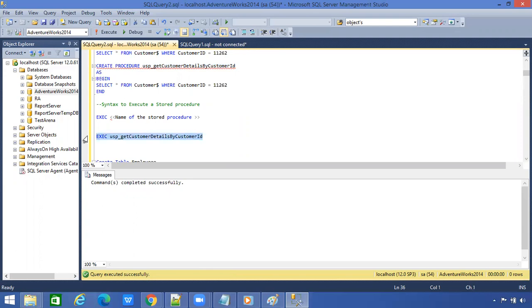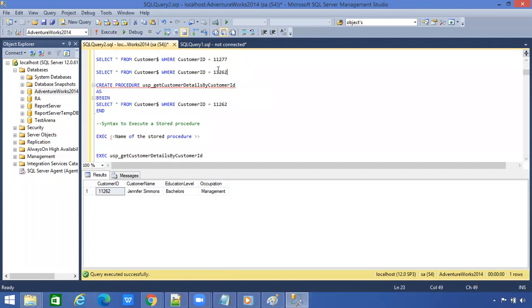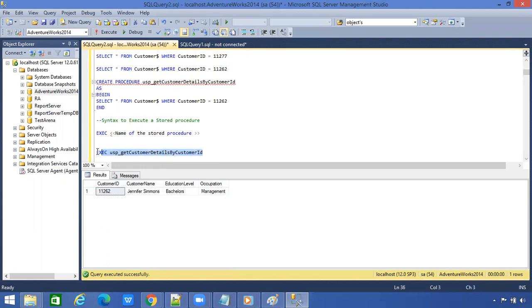So any guesses what would be the output when I execute this? What is it that we are getting? It is customer ID, customer name, education level, and occupation, management. Whatever is written between BEGIN and END is being executed over here. See, even if I run the statement from outside individually, it gives me the same result. And even if I execute the stored procedure, it gives me the same results, which means whatever we write between BEGIN and END is being executed and given to us.